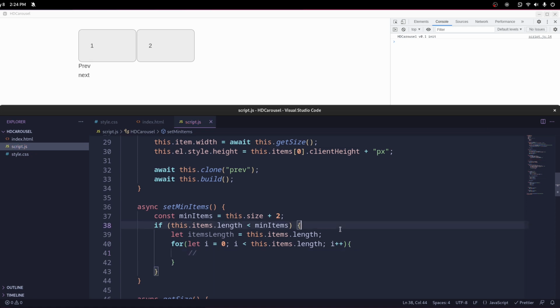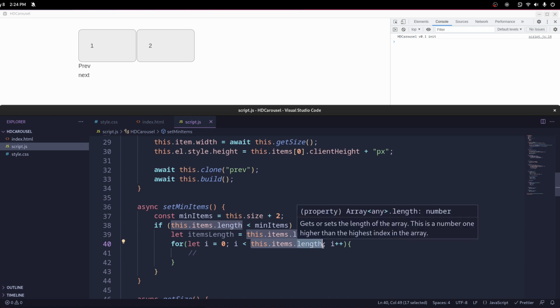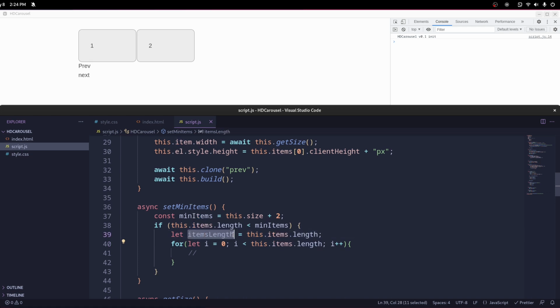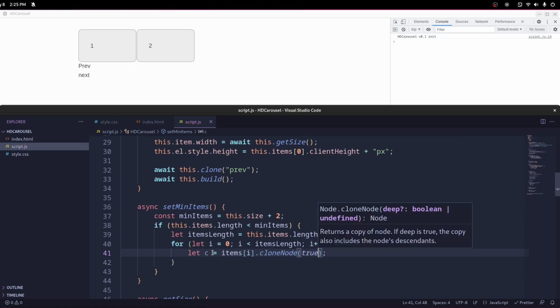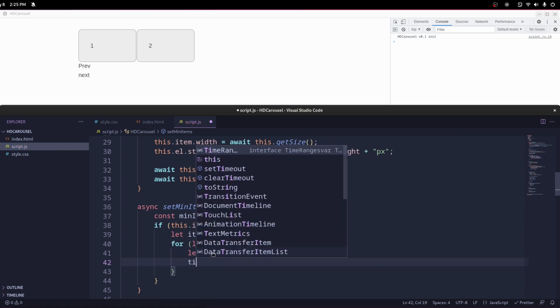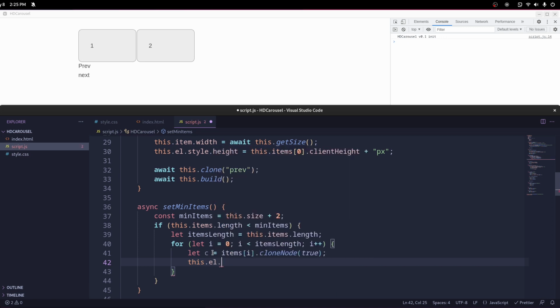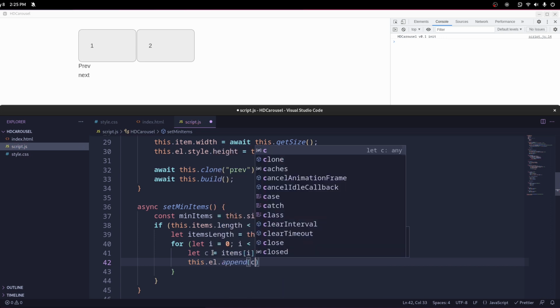So this way, because here's the thing, I'm going to start cloning and making duplications of these items, which will increase the items dot length, which will basically get us stuck in a permanent loop. So what I'm doing is storing item length here first. That way, instead of saying this dot items dot length, I can instead say items length, and we're not getting stuck in a permanent loop. And now we're going to do something very similar to what we did with the clone. I'm going to say let c equal items i dot clone node true, and then let's actually just append it. I'm going to say this dot el dot append c.